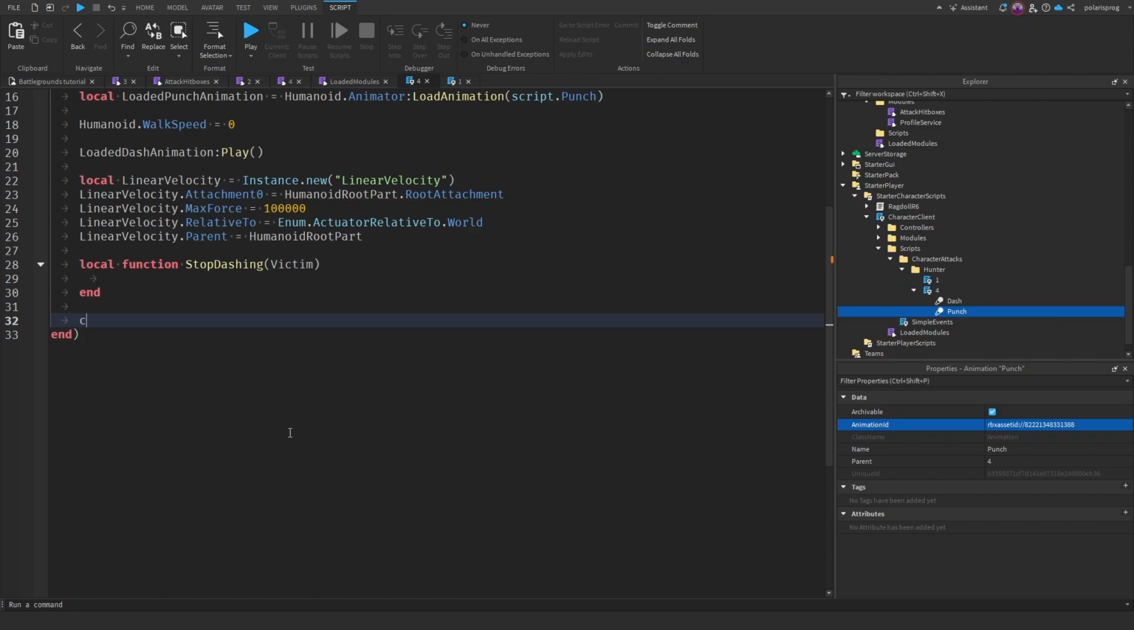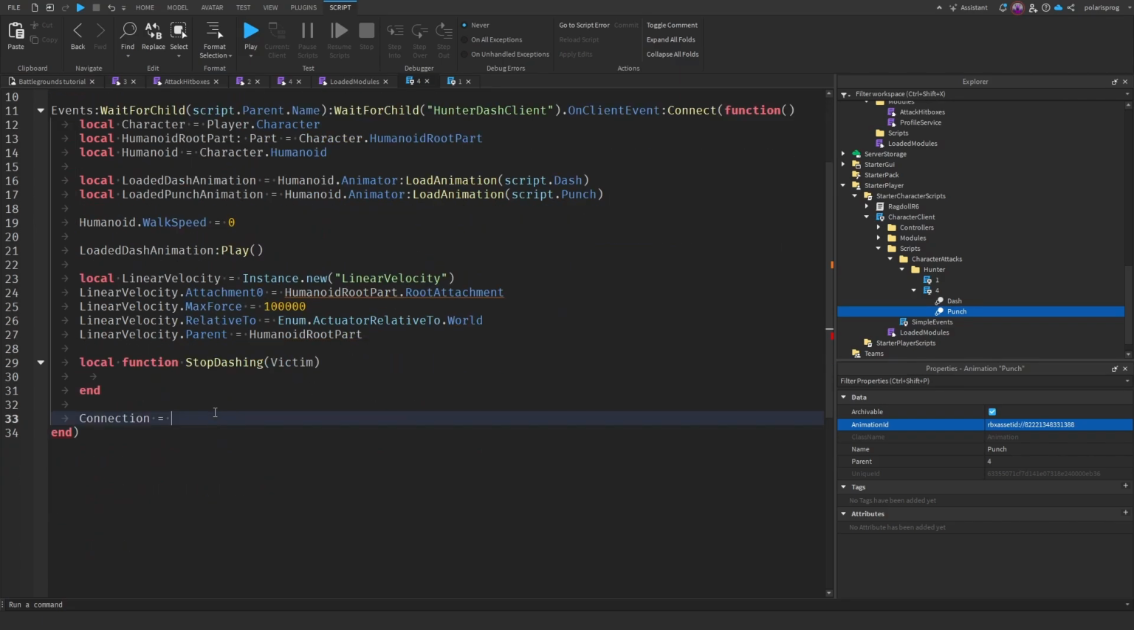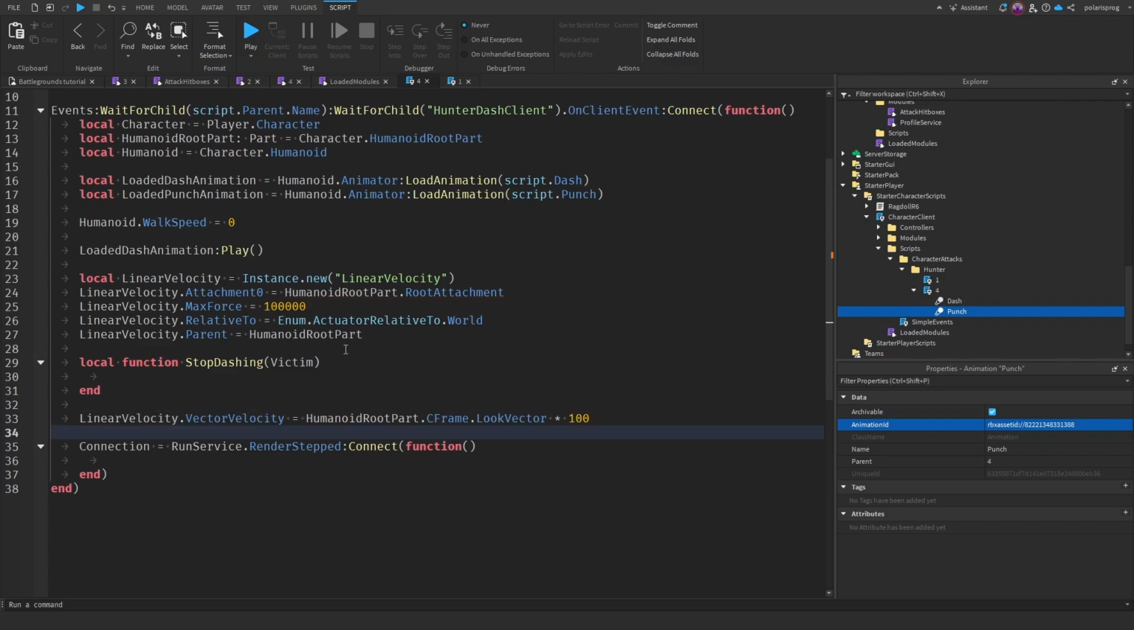So first of all, we need to create the connection. The connection is going to be equal to run service, which we didn't get. So we need to get run service: local run service equals game:GetService("RunService"). And the connection is going to be equal to RunService.RenderStepped:Connect(function). And now we need to shoot a ray, but before we do all that, we need to set the linear velocity. So linear velocity dot VectorVelocity, not linear velocity.